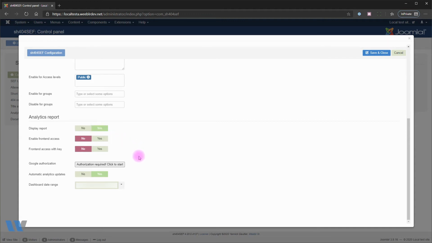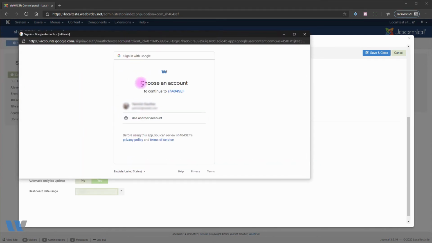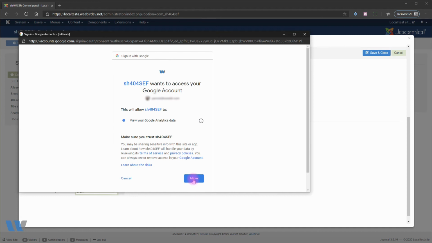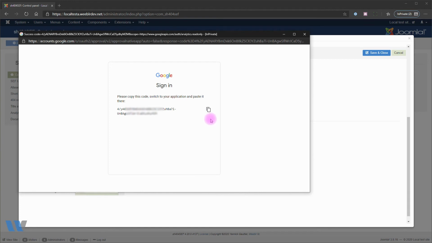If we were to go right away to the reports page, we'll be faced with an error as we have not authorized access to our Google Analytics account yet. We can do that now. First, we click the Authorize button, and this takes us to a Google page. We're already logged in to our Google account, so we are directly prompted to allow access to sh404SEF. If you're not logged in, Google will simply prompt you first for your username and password before you get to this screen. We can now accept and let sh404SEF access our Google Analytics data.